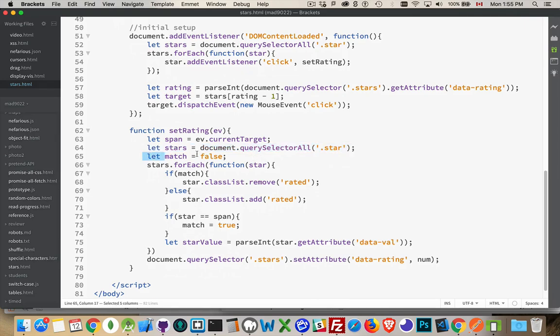I have this Boolean flag that I'm setting to say I haven't found a match yet. As I loop through, I'm looking for the one that was clicked. So stars is all of the spans. I'm going to loop through each of them using a for each loop. Inside of here, the variable star represents each one of the spans in turn. If match, so it starts off as false, so we haven't found the match yet, remove the class rated.